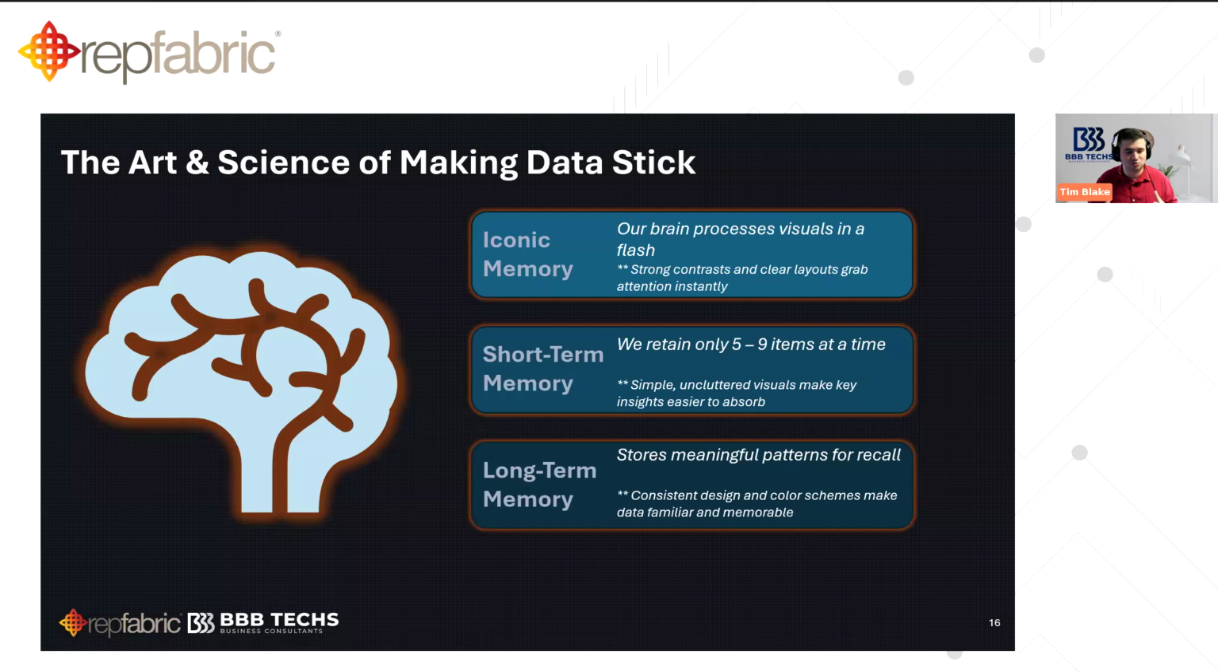So the science is really understanding how memory works. And the art is designing visuals that fit that process. When you bring those two together, you get data that not only makes sense in the moment, but sticks with people long after that meeting.